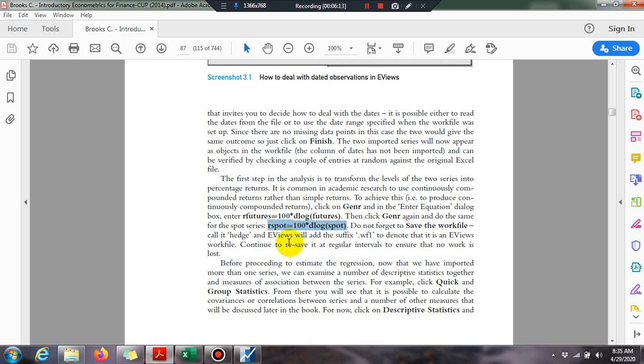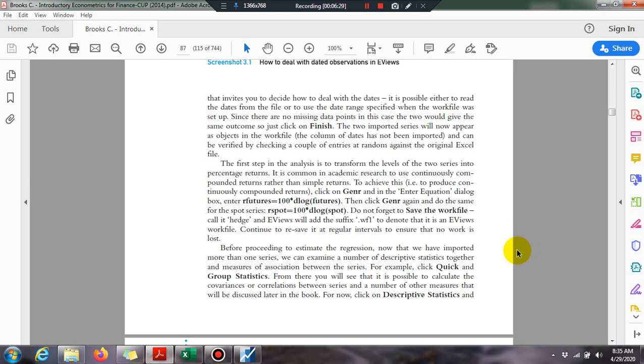And see here Brooks is demanding that you don't forget to save the work file, call it hedge, and Eviews will add it as a work file one. So keep in mind that you have to save the work file, but here I am only using it for the practice session, so that's why I'm not saving the file. But you have to save it for your safety, because sometimes things will disappear, and some technical issues will create a hurdle for you, so that's why you save the data.